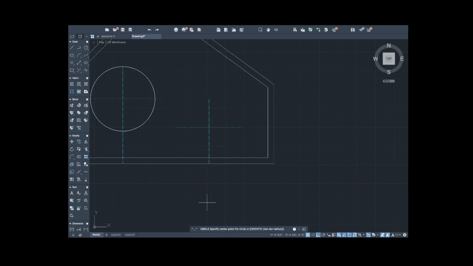It says specify the center point. You have to read instructions each time. Center point right there. You drag your mouse out. It says specify the radius of the circle or diameter by typing R or D. So I'm gonna type R. Press enter. Escape. Go in the circle. Select center point. Specify the radius. So type R.